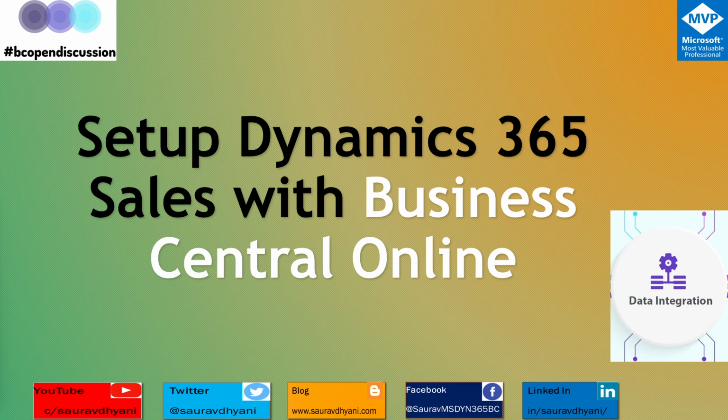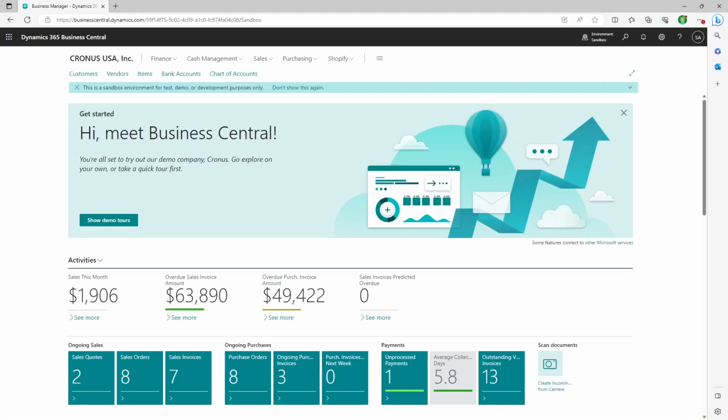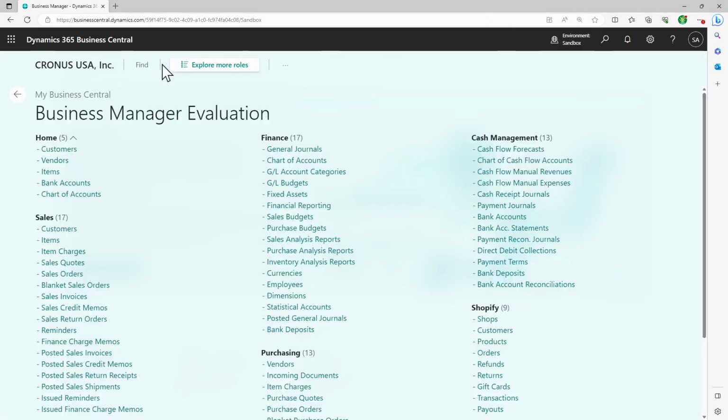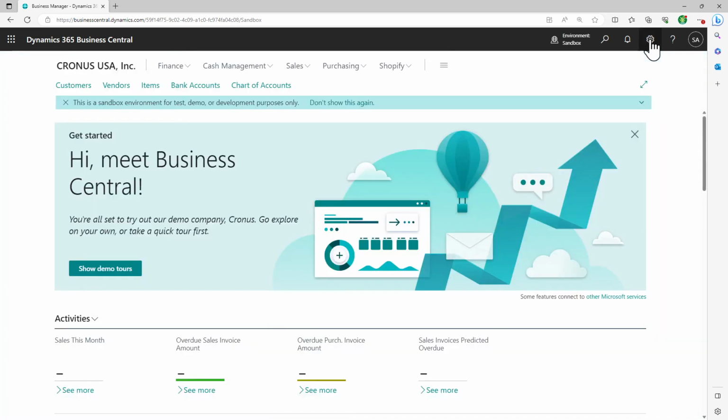So without wasting further time, let's get into it. When you have to do an integration with Dynamics 365 Sales, there is a built-in wizard that's available, and let's go through that. So let me open my Business Central. Here's my Business Central. Let me zoom this in, and somewhere on my assisted setup, if I can access it from somewhere, let me see, it should be here.